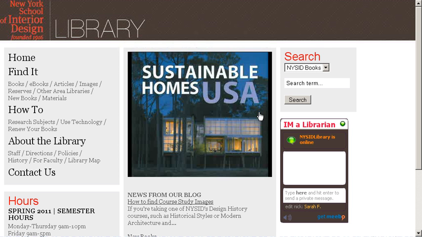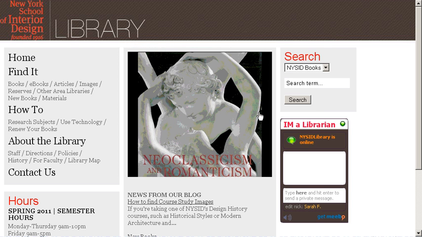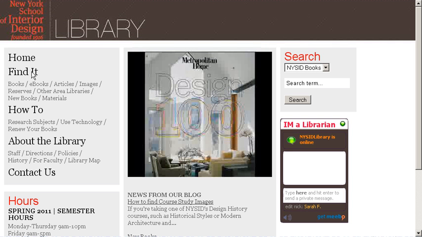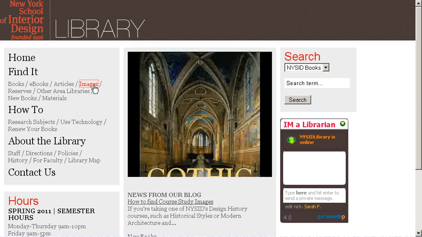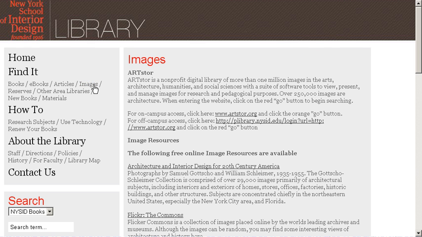So today we're actually starting at the library's website, and that's NYSIDlibrary.org. And when we get here, we see on the left-hand side that we have navigation called Find It, and beneath this we have a link to images. So let's click that and go to our images page.